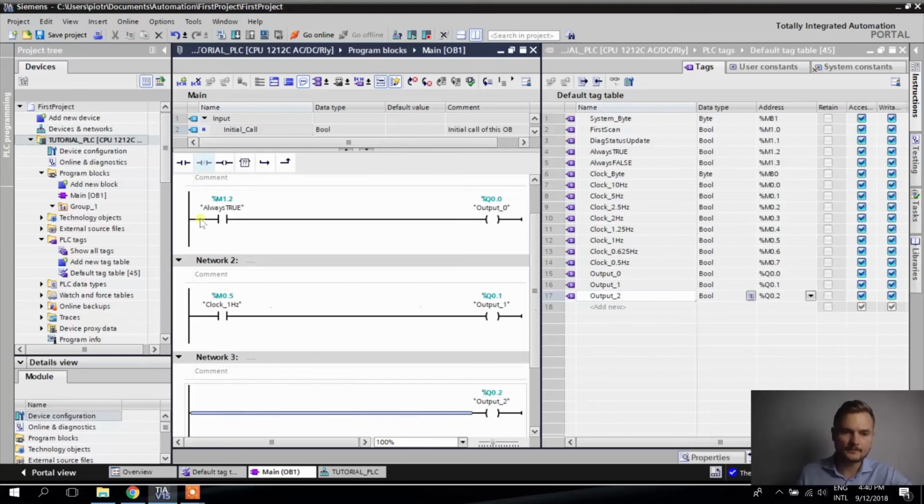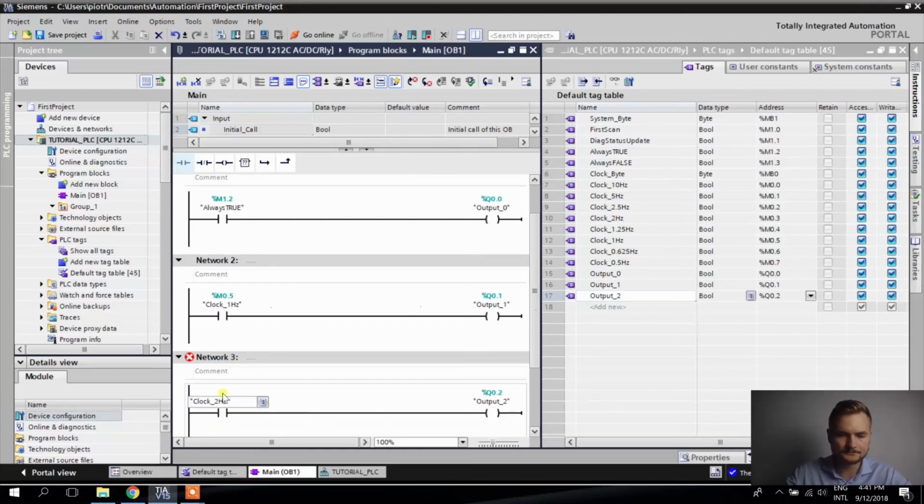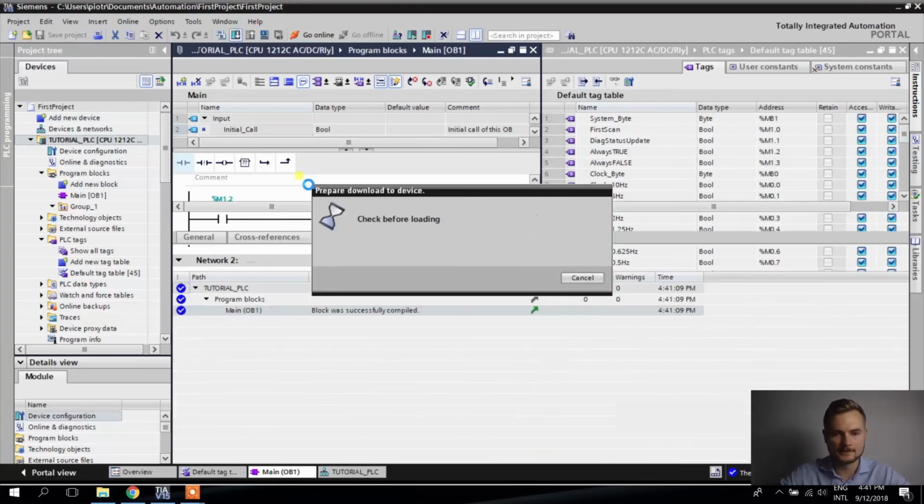All right, let's add another call here, and let's make it clock and see. Look, it's helping you when you're trying to write something. Let's make this one much faster. I don't want to make it too fast, so let's make it 2 Hz. And now save the project and download, and let's see what happens.